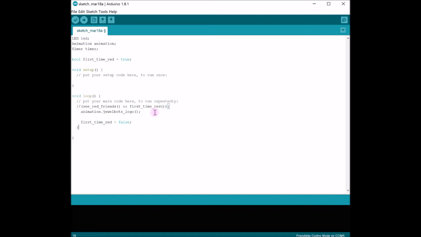Now we're going to change this if-then conditional into an if-else conditional. To do that, we're going to add a line next to the closing bracket of the if statement and write else if see red friends and first time red, open and closing bracket, first time red equals true.